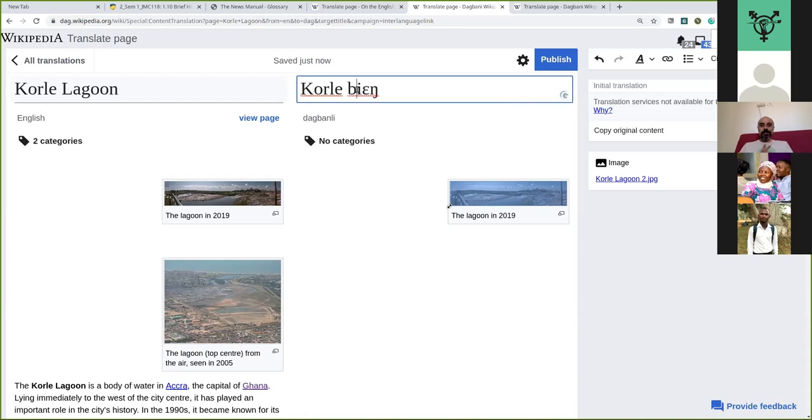Okay, so we spoke a lot about the title. Now let's talk about the article itself. In many languages, there is machine translation. So when you click in a paragraph, it automatically fills machine translation for that language. This is not possible for Dagbani because, as far as I know, nobody has developed a machine translation engine for Dagbani.